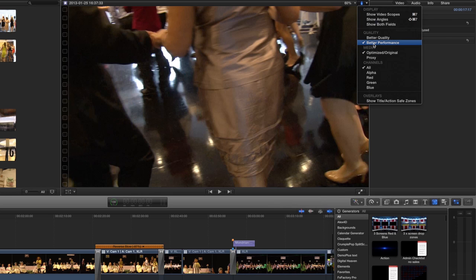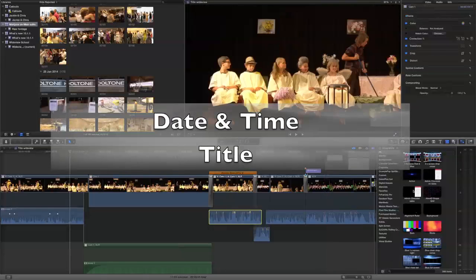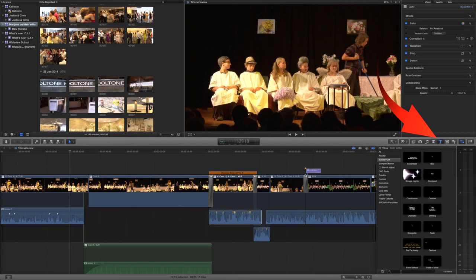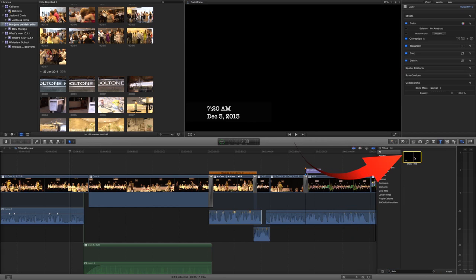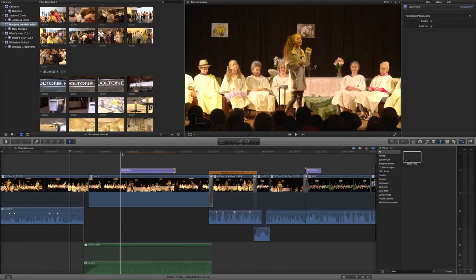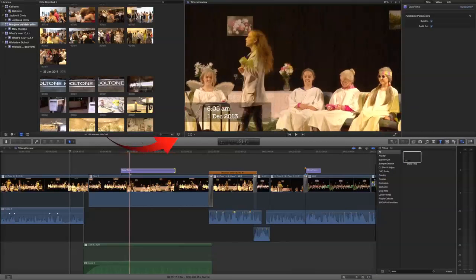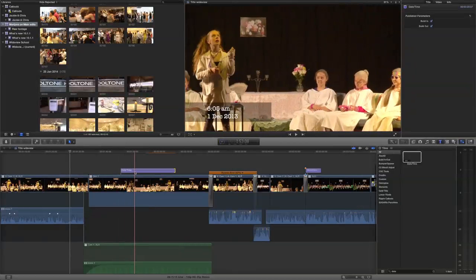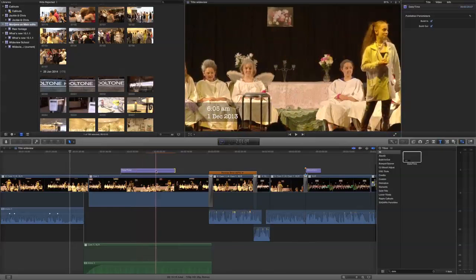We can also, and these are new features, select better performance, better quality levels in the timeline from that same location. There is a new title that has been provided in this new version of Final Cut. So if we select on the titles here and search for date and time, there it is there. We can just simply put this in our project, extend it to whatever length we want to, and the date of the clip, when it was filmed, and the time. It's a way for editors to show clients when the clips were filmed.